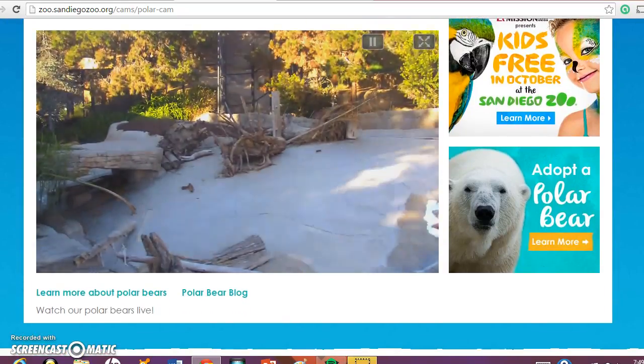So today, here we are at the polar bear den, and as we said yesterday, the San Diego Zoo controls where the cameras move, so currently it's in a spot where the polar bear is not, but it could move in a couple minutes to a different place.